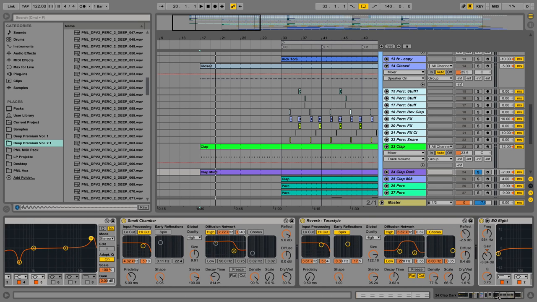And then there's also a small chamber reverb here. And this one adds a slight bit of tail to the sound. So this is completely dry. And now we are going into a small rehearsal room or something.